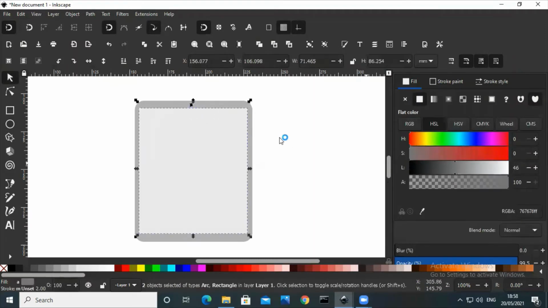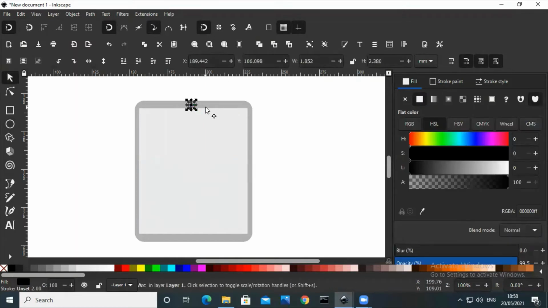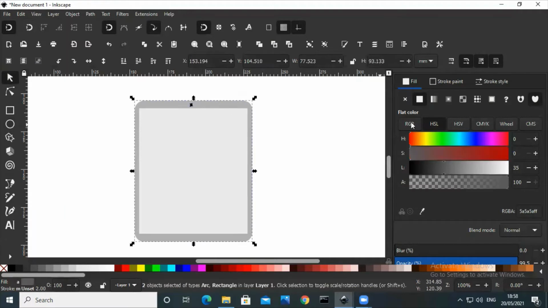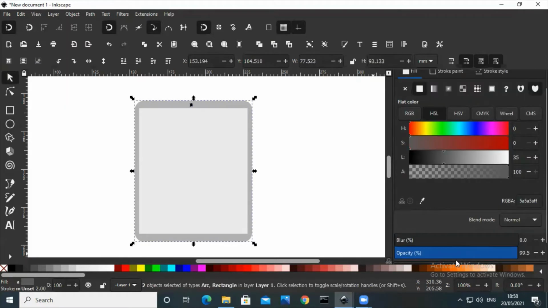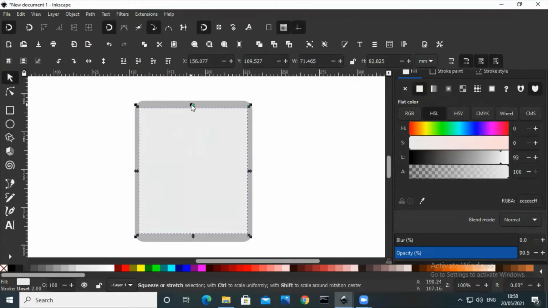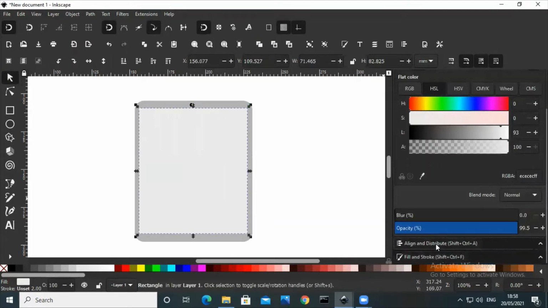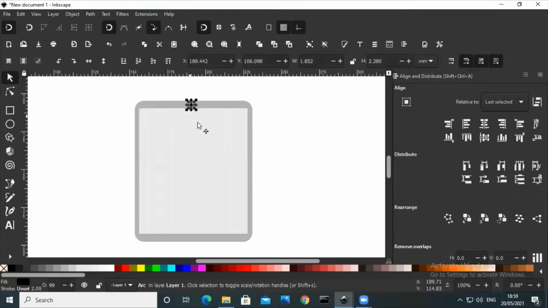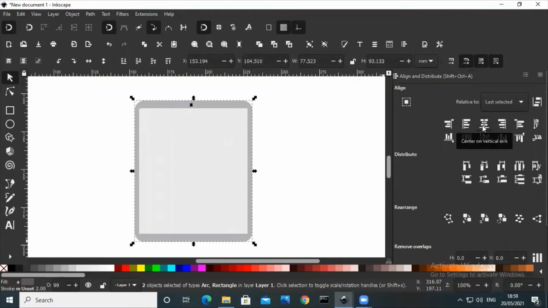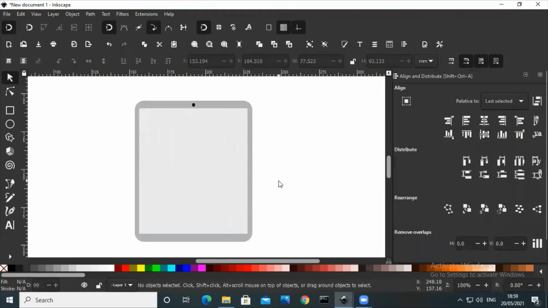I'm going to arrange it. Just hold shift, click on this dot, and hold shift and click on this outside gray part. What we're going to do right now is open the Align and Distribute menu. Let me open it first. So I'm going to select this top black dot, hold shift and select this gray outer screen, and use Center on vertical axis. So we have centered it right now.